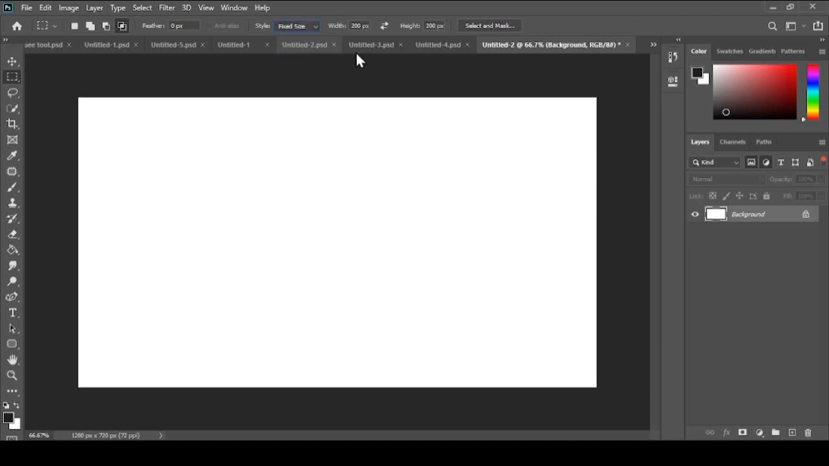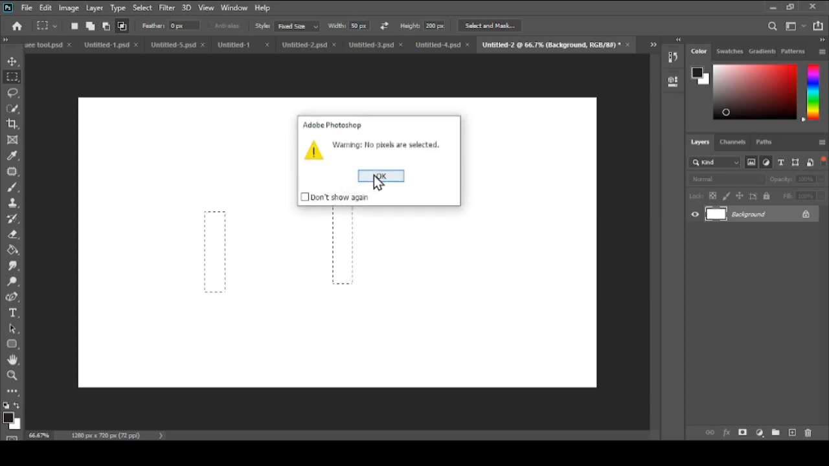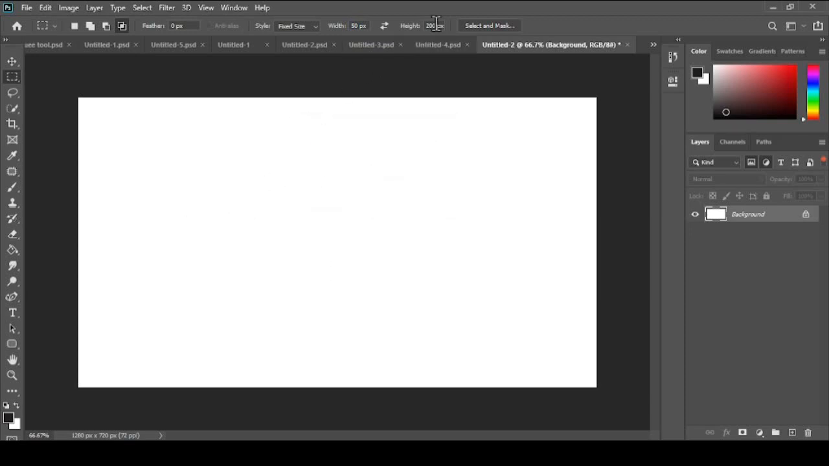The last style is fixed size. You can select a fixed pixel size on the option bar. I select 200 pixels for width and height for the selection. This time I do not need to draw the selection, because a fixed size selection is generated automatically when I click. I change the pixels and draw again. Now you can understand the difference between these 3 styles.